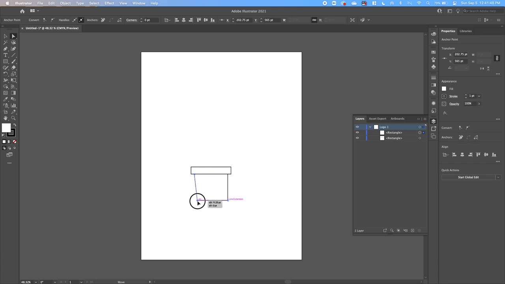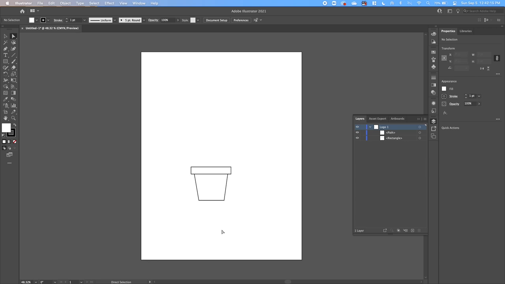I have snaps on, so it's kind of like snapping so that it stays horizontal. But if you hold down the shift key, it will make sure that you don't go accidentally up and down and kind of ruin that shape of the flower pot. So I moved that one in just a little bit. I'm going to do the same thing on this anchor point. Click once to select the anchor point with that direct selection tool, and then click and drag, and you can move it in. So now we've got this beautiful flower pot type shape.